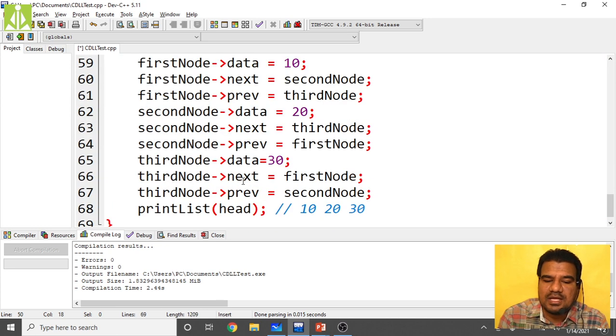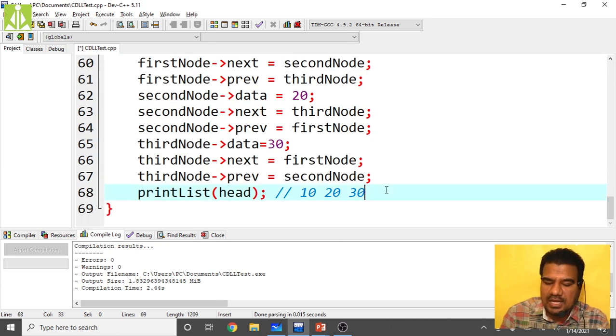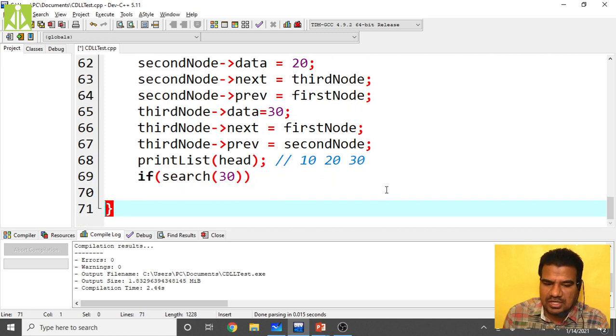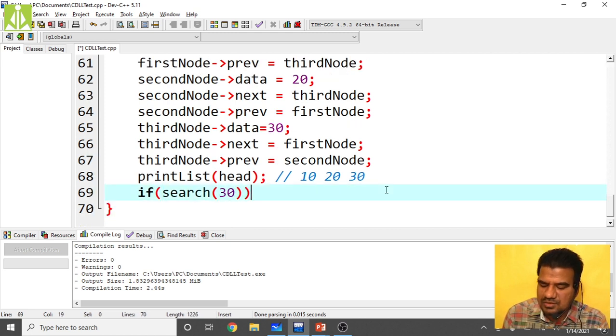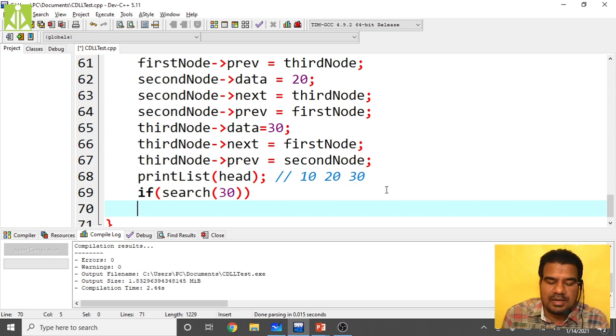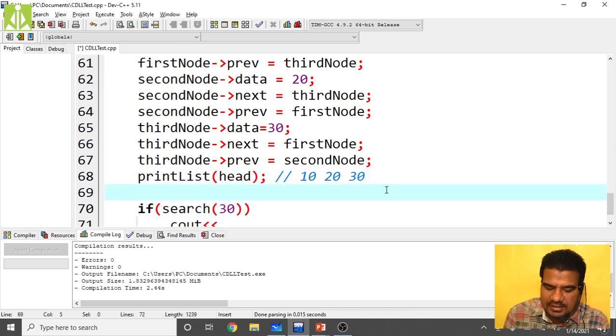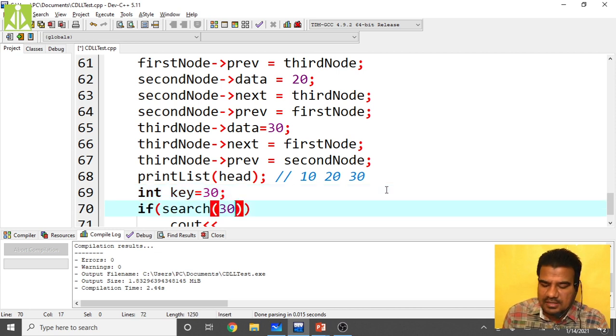So over here, we have 10, 20, 30, and simply do the search. If I am searching for 30, and my search operation is successful, then I have to print with cout. Here, instead of going like this, I recommend taking a key, because every time there is no need to do the modifications inside the program, rather than we do like this.